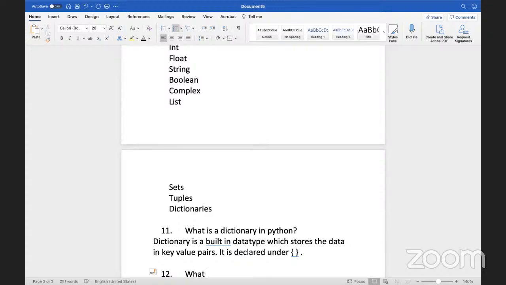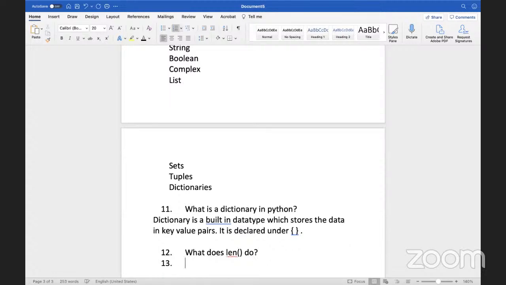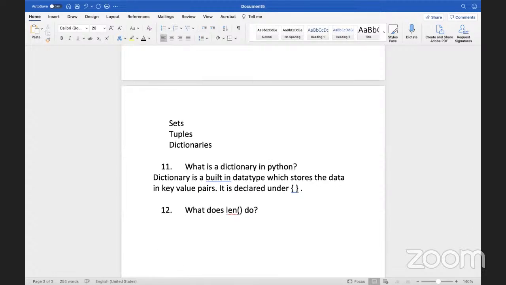What does the len function do? Len function gives us the length of the variable specified. Any questions till now?